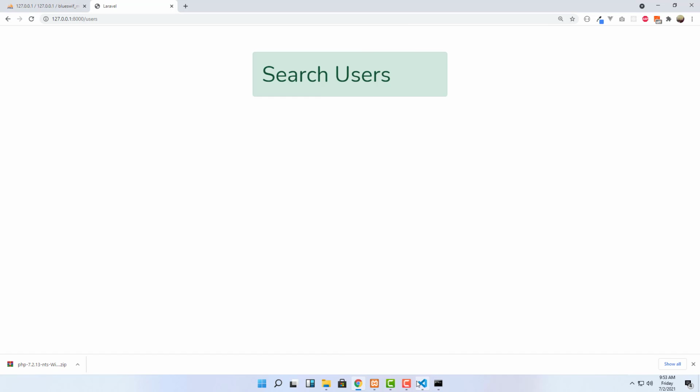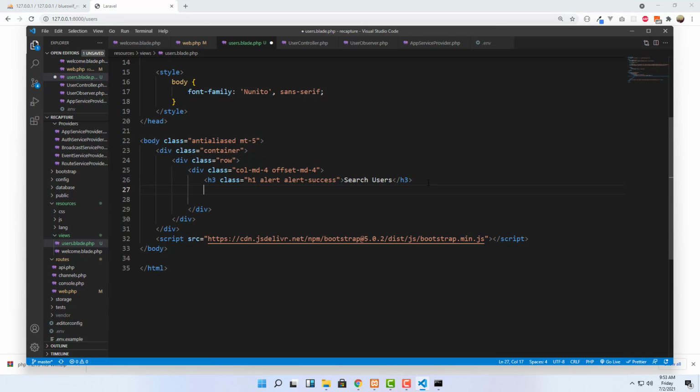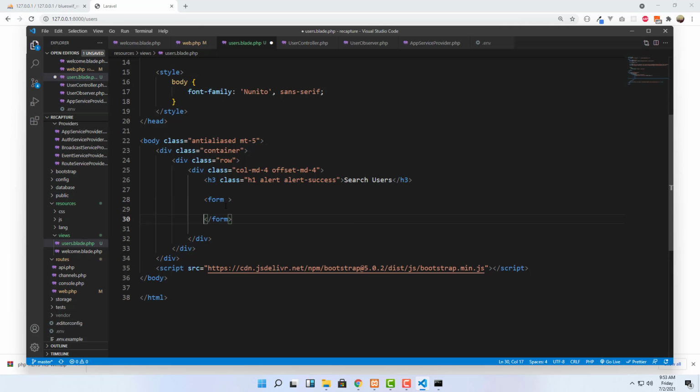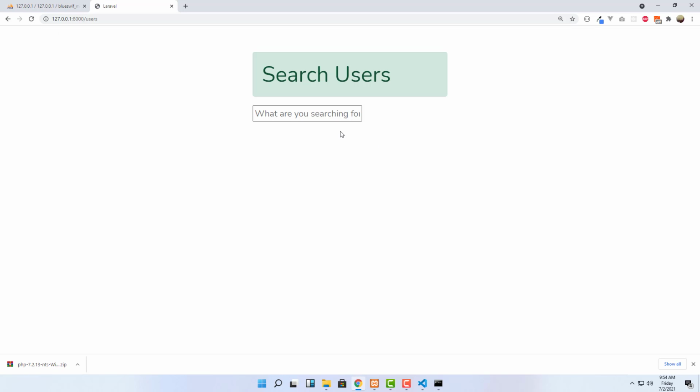Now, as it installs, let's go to welcome here, and here you are going to have a form. Just type your form, but this form we are going to move to the user component. So the form, we don't need this action, but we need input. Just do input, type equals text, and then you can add a placeholder attribute that says what are you searching for.